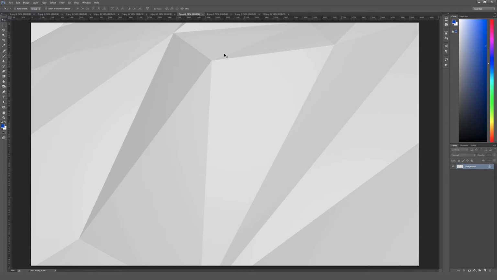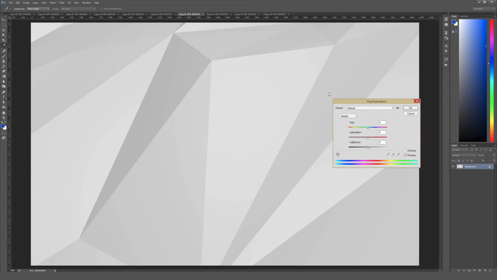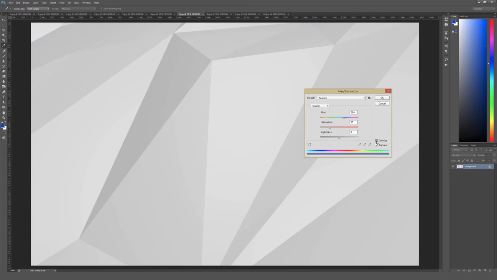And also, if you want to make this a little bit more customized, if you want to make it kind of your own, you can hit Control-U on a PC or Command-U on a Mac, and that'll bring up hue saturation. Then just check this colorize box, and also make sure preview is checked. If you don't have preview checked, it won't actually show what you're doing. And you can just adjust the hue to kind of suit your needs, to change the coloration a little bit, so I can make it like this.